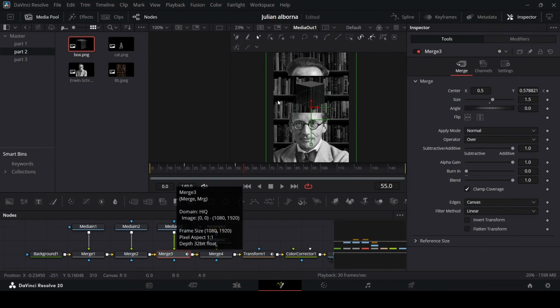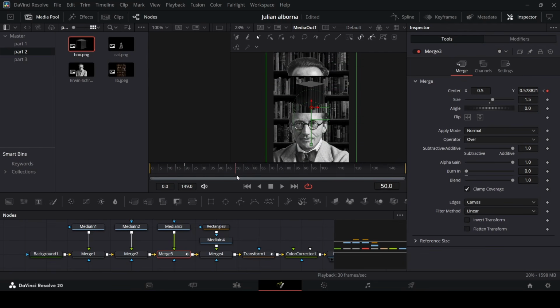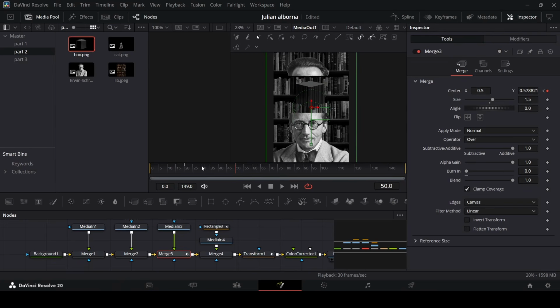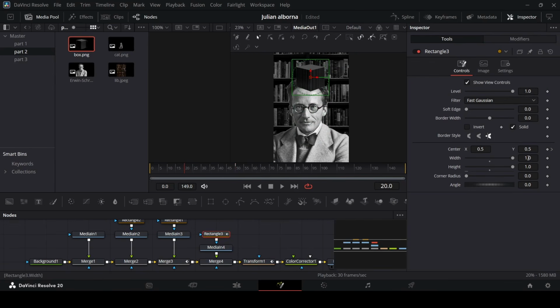So for example, this one, we were moving in from 20 to 50. So what we need to do is we need to create a keyframe at rectangle 3, which is the mask, at center, and then right here at 20, we need to go over to the rectangle and then change the Y. So that's it.